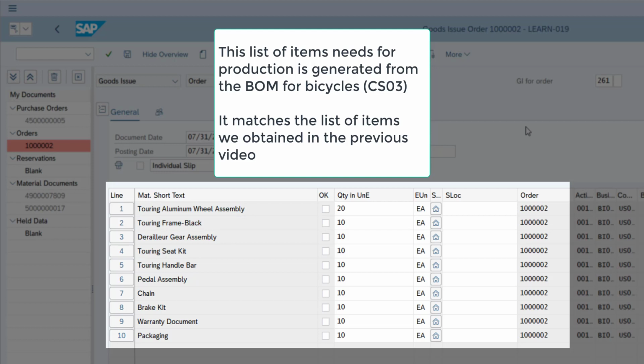So in this case, the system looked at the black deluxe touring bike, looked at its bill of materials, and we know the transaction code for that is CS03, and determined that we need 20 wheel assemblies and 10 of the other raw materials. And you can see that that list matches up with our previous video where we obtained each of these different items.